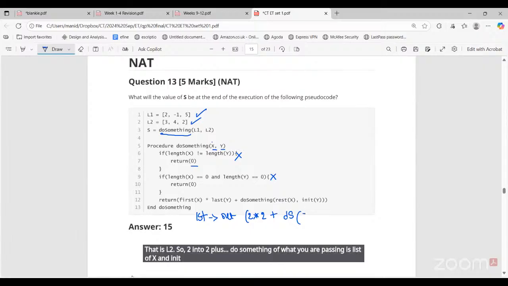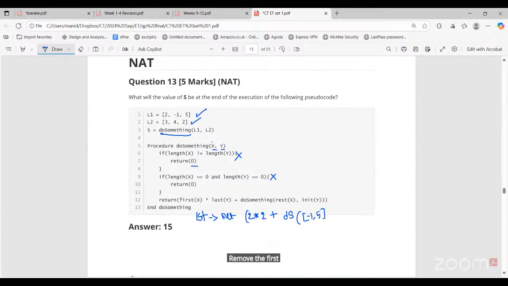So rest of X is what? Remove the first element. Minus 1, 5, minus 1. Init of Y, 3, 4. So now this is the second recursive call. Now move the control here.